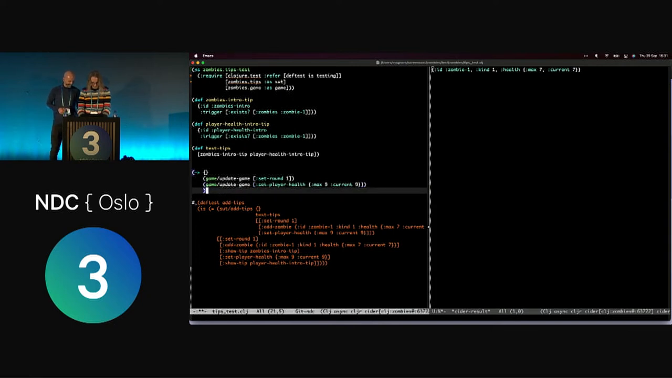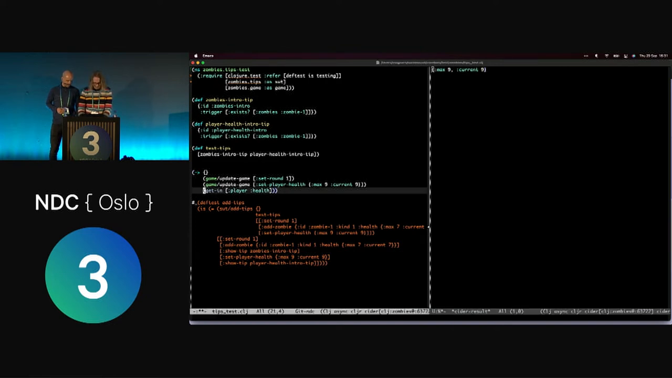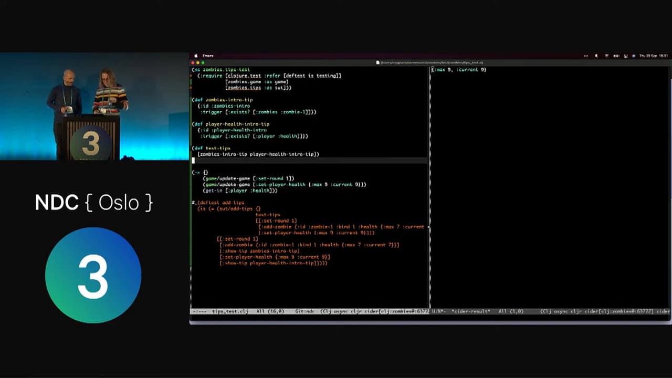Okay, so I'm going to do set player health. And it turns out you get a player with some health. I will write the path first this time. Player, health. And there it is. So there's my path for the trigger for the player health intro tip. These tips have the same kind of trigger, but for different types of data. Okay, so this is something we can work with.